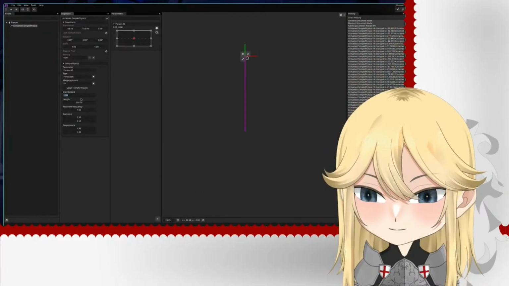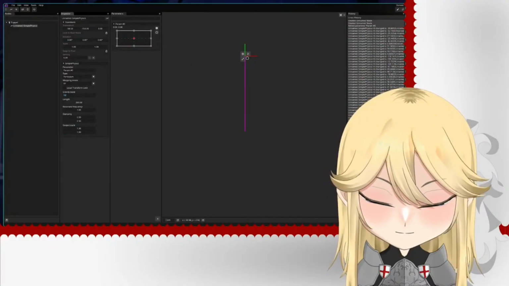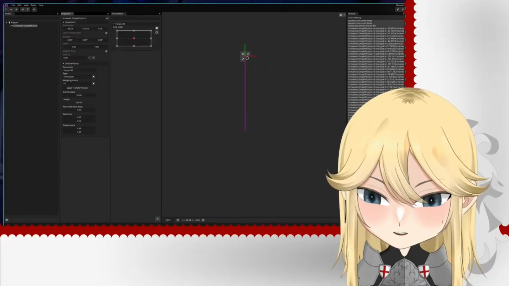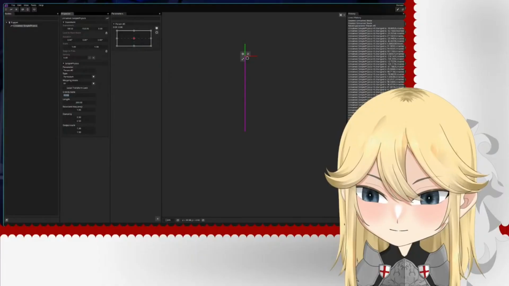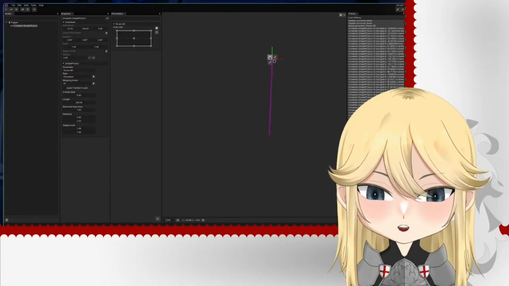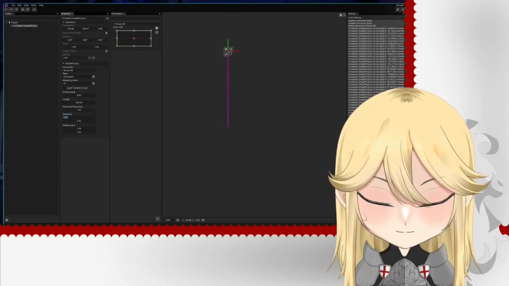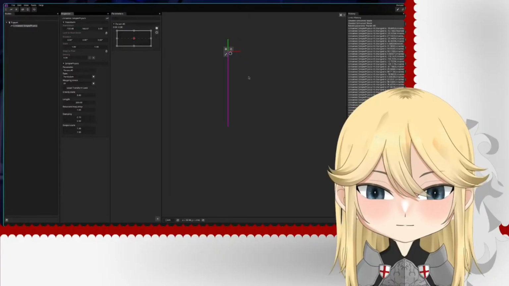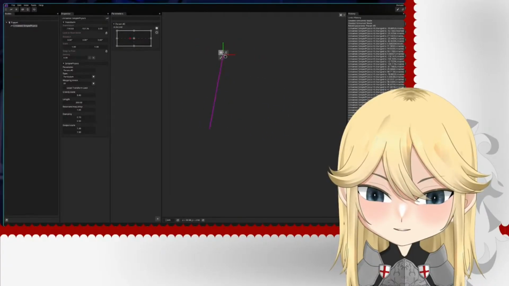So we need to increase the gravity scale. Let's set it to, I don't know, maybe 10. Actually, let's set it to like 5. So now it's a lot stiffer. And if we set the damping to like 0.1, we now have something like the door stopper spring.